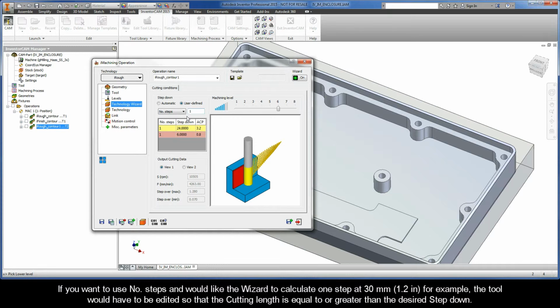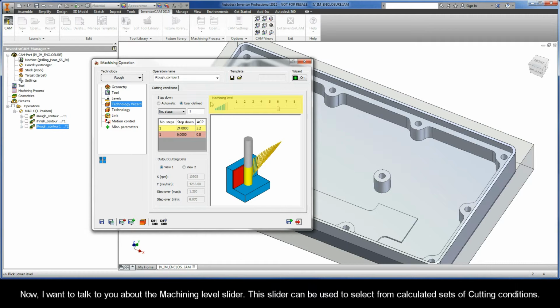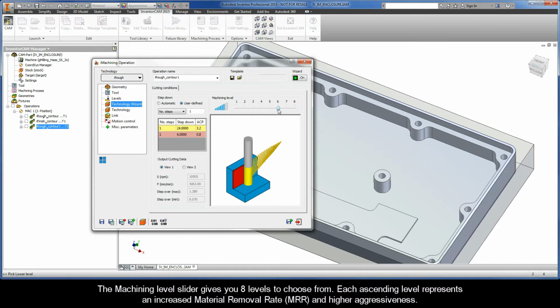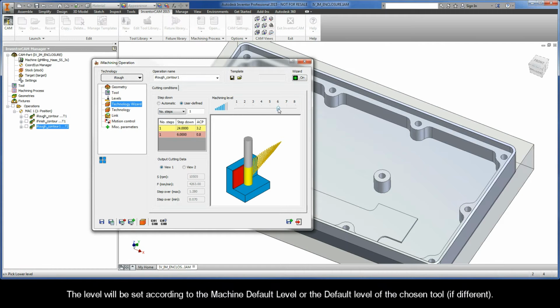Now, I want to talk with you about the machining level slider. This slider can be used to select from calculated sets of cutting conditions. The machining level slider gives you 8 levels to choose from. Each ascending level represents an increased material removal rate and higher aggressiveness. The level will be set according to the machine default level or the default level of the chosen tool, if they're different.